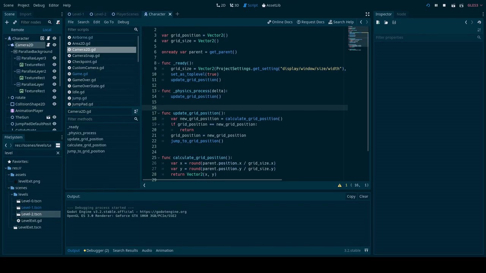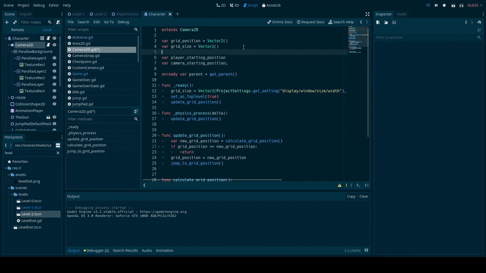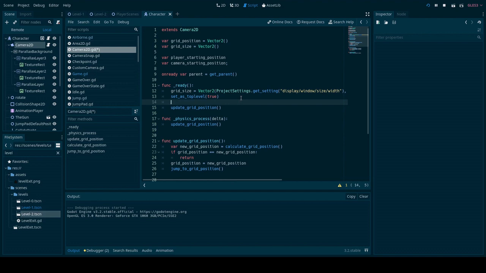And in the end, I figured out that it was a matter of offsets. Basically, I wasn't positioning the camera to the correct place because I wasn't taking into account the initial position of the player and the initial position of the camera. So what I did to fix that was, first, create two variables: player starting position and camera starting position. Set those in the ready function.